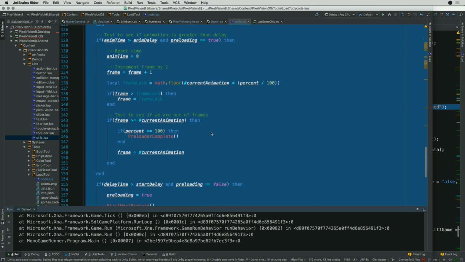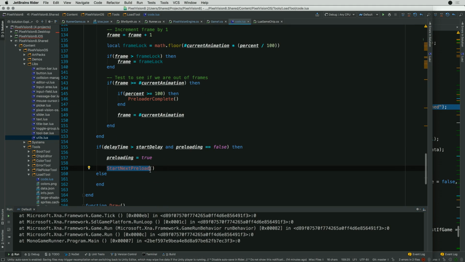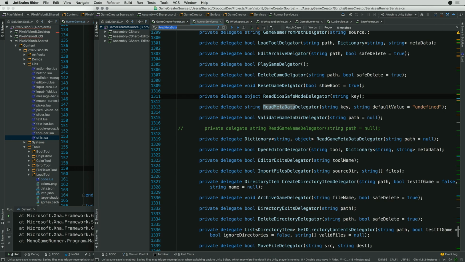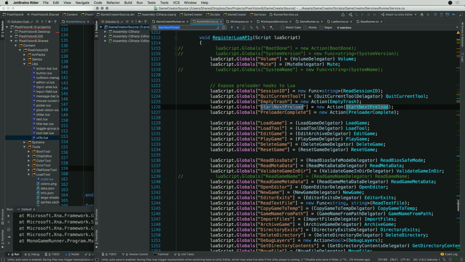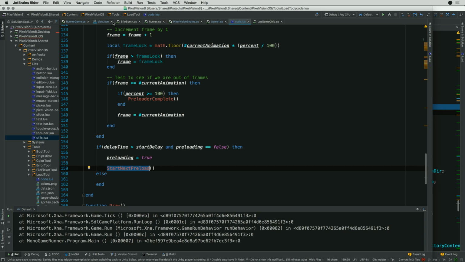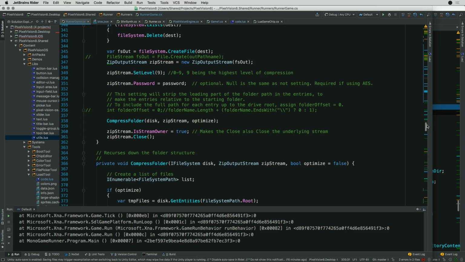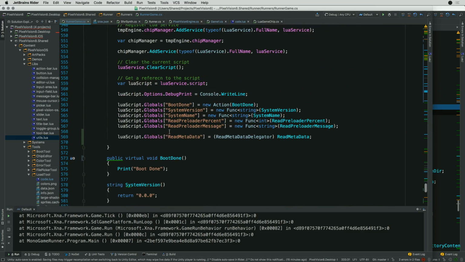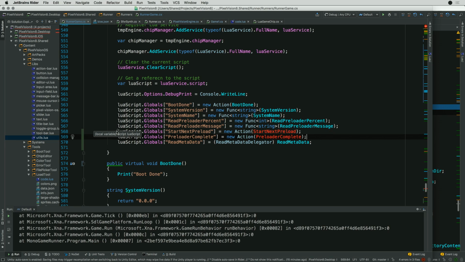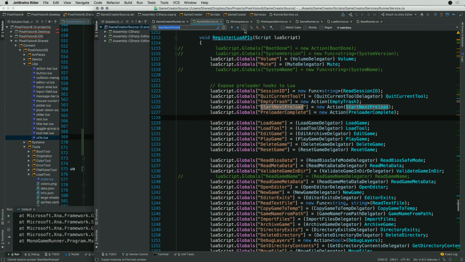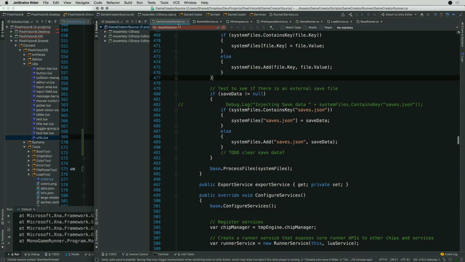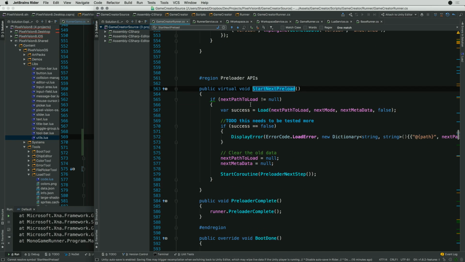All right, so it's giving me another error again. I think it has something to do with this. Start next preload and end. So I have a feeling that I put this into, here we go, runner preload. So let's see if I, new action. So where is our game runner? And we need to look for where I set up the Lua connections. There we go. All right, so I think this is on the runner. Start next preloader. Preload complete. Runner preloader complete.